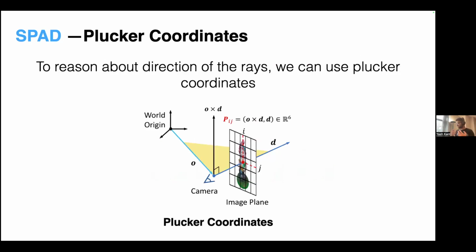And to reason about the direction of the camera rays, we basically use Plucker coordinates. Plucker coordinates is this representation of camera ray where, given some world origin and camera center, we take the cross product of the world origin to camera and the ray that is coming out of the camera, and that becomes our O cross D vector, which is a 3-dimensional vector, and we attach that to the direction of the camera ray. And this becomes a 6-dimensional vector, which basically allows us to reason about the direction of the camera, which direction the ray is facing, or where it starts and where it ends.